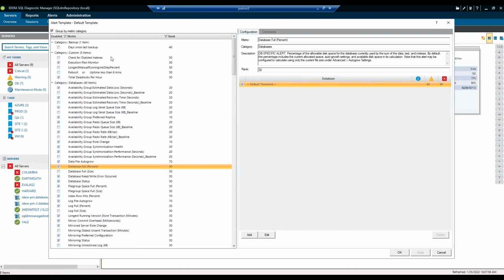A few things to note. Looking at this, you can see that I'm monitoring for backups. You can see I've got custom counters. You can see a whole slew of metrics specific to availability groups. So estimated data loss, role change, redo rate, redo queue, all these types of metrics are monitored within Diagnostic Manager. It's also important to know that that's default monitoring. So as I add a SQL Server into Diagnostic Manager, this is already going to be turned on. We're going to already be monitoring for the health of the underlying availability group that you're running on.